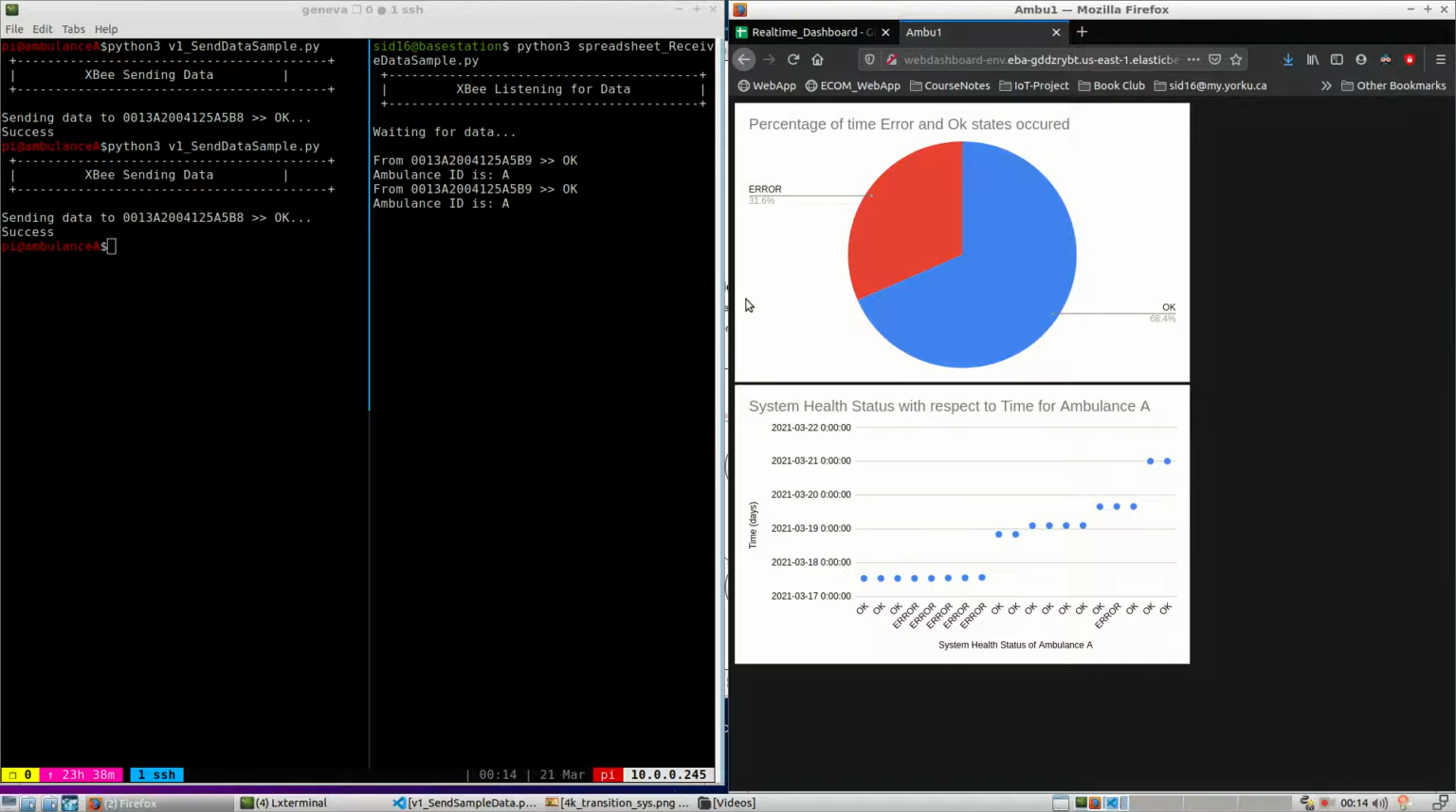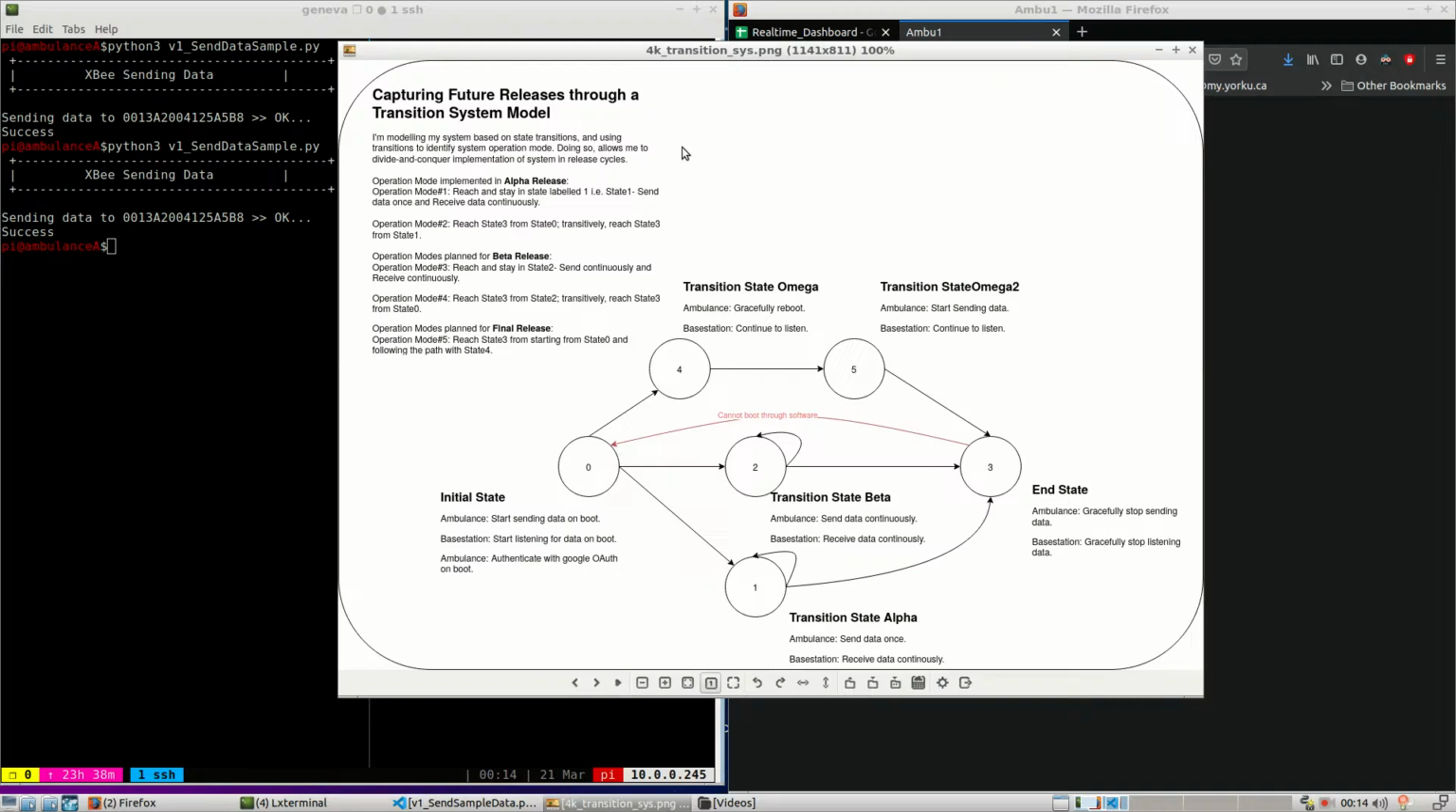And again, this is transition state alpha, where I send data once, and again I'm reading the data from a sensor, a gyroscope, based on which my program will either send an OK or an error.